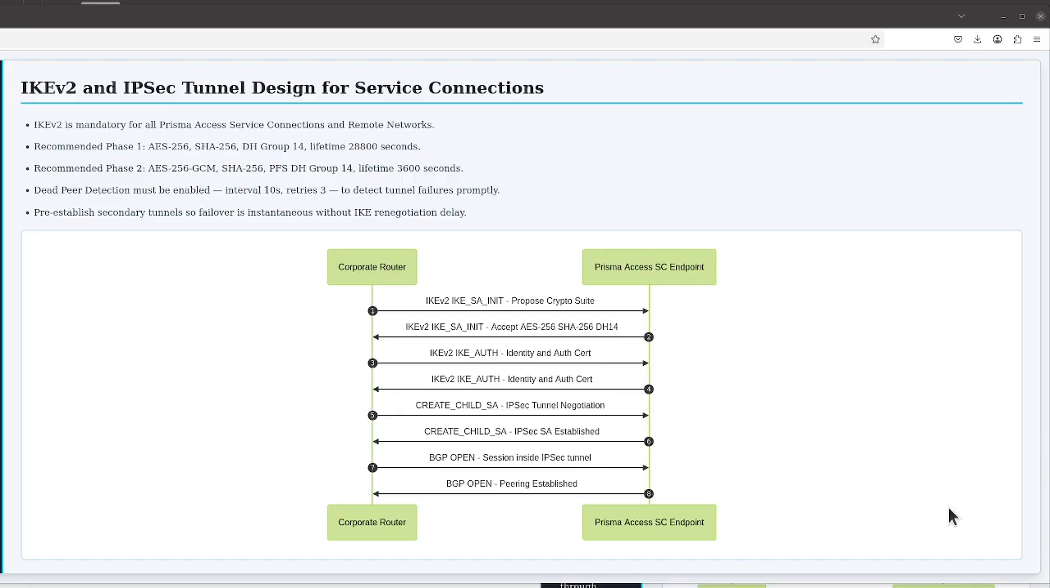Enable dead peer detection with an interval of 10 seconds and a retry count of 3. Dead peer detection is the mechanism that detects when the remote endpoint has become unreachable and tears down the tunnel cleanly so that routing protocols can detect the failure and reconverge, rather than leaving a stale tunnel up with no traffic flowing through it. For the service connection specifically, always configure two IPsec tunnels, a primary and a secondary, and use BGP with different local preference values on each to control which is active.